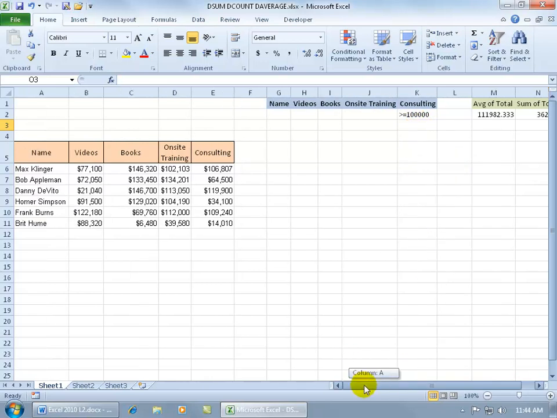So again, we can see if it makes sense. These three got to be greater than or equal to 100,000. So the videos over here, it'll count 3. Again, 1, 2, and 3.